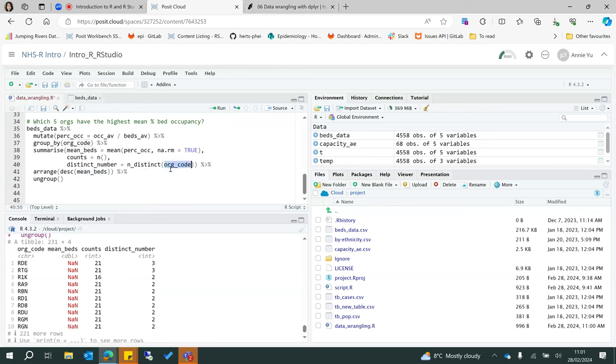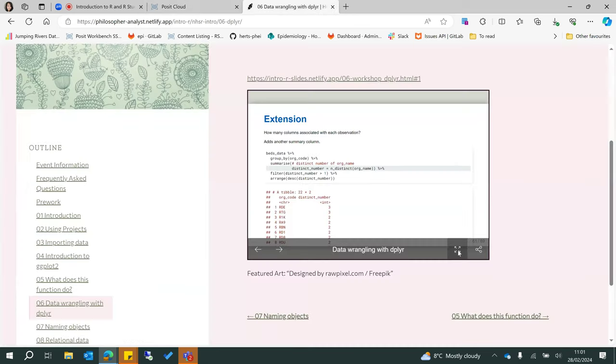Okay, so you can also do n_distinct, so you can see how many distinct values there are within a group by another variable. So you can do that as well with the summarize.